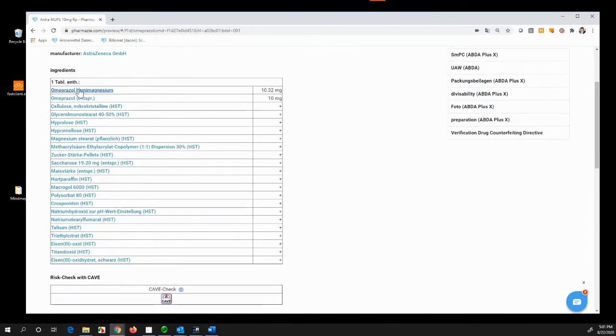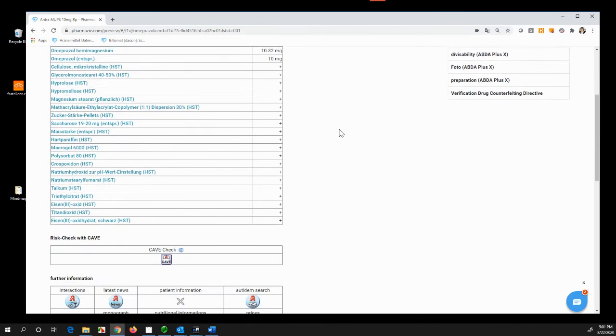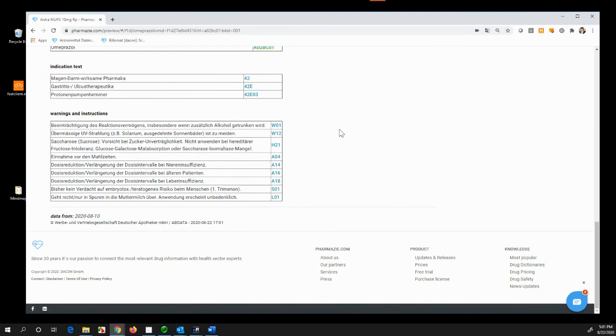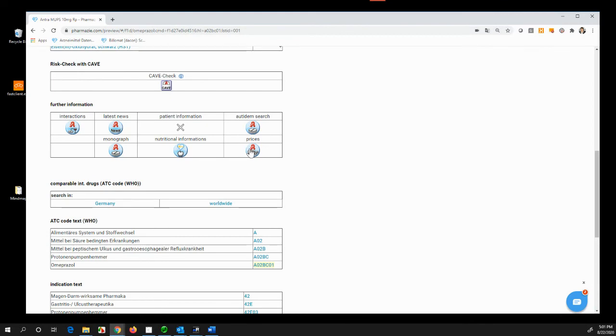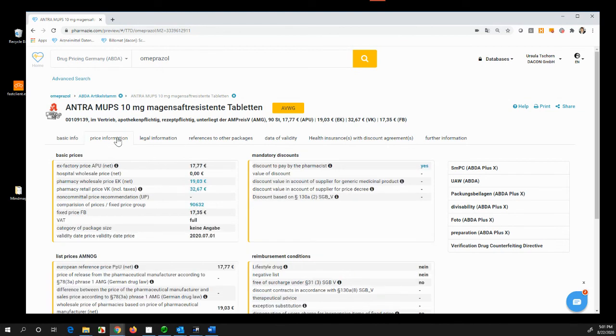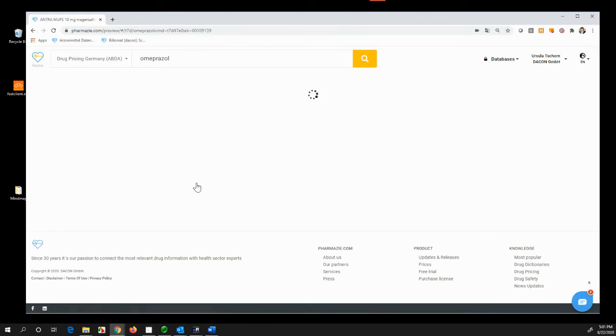You have here exactly the active ingredients dosage and also excipients. You have the ATC code, the indications, and here you have the possibility to jump to the German pricing for this product. And here you find the detailed information, including price history.